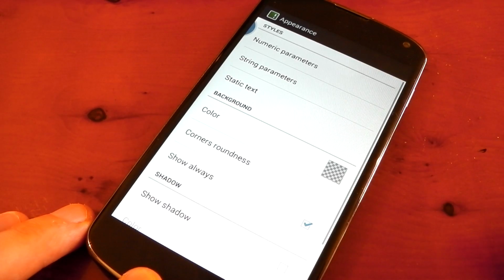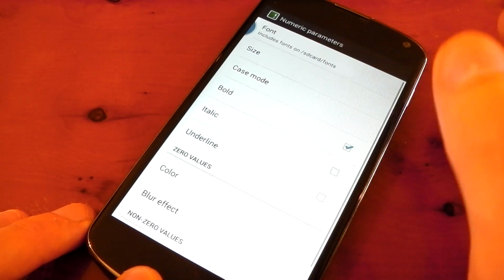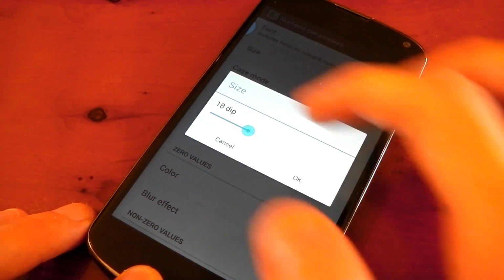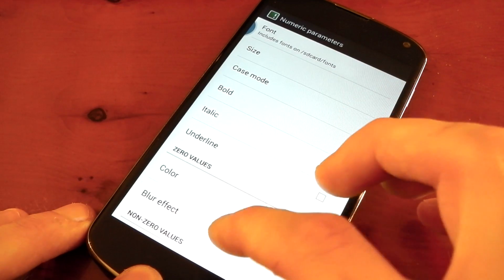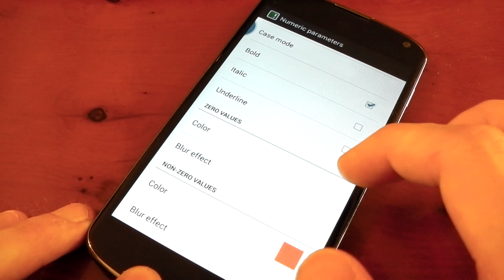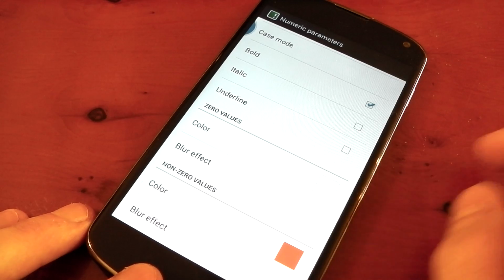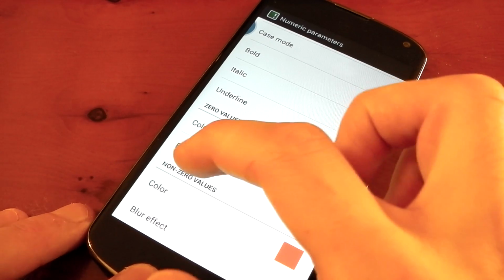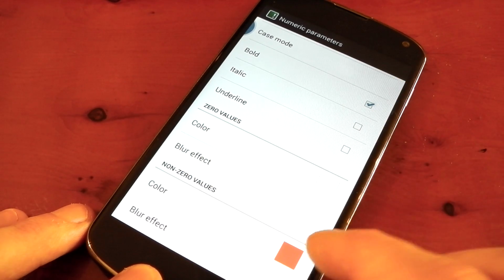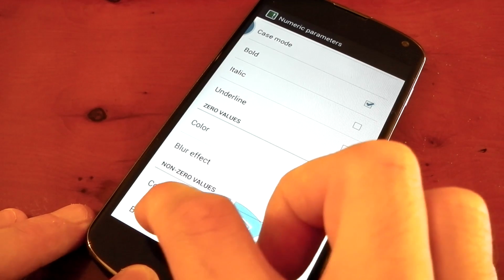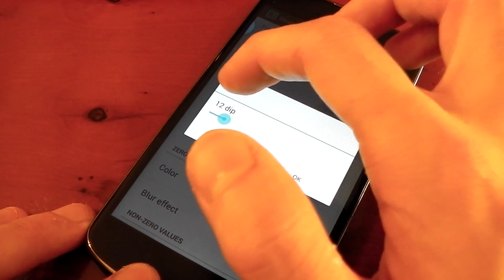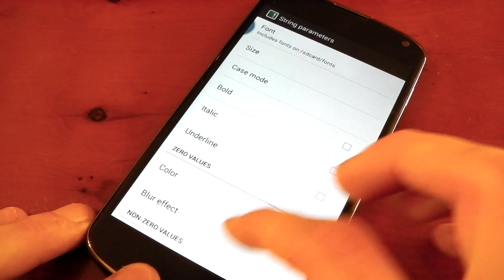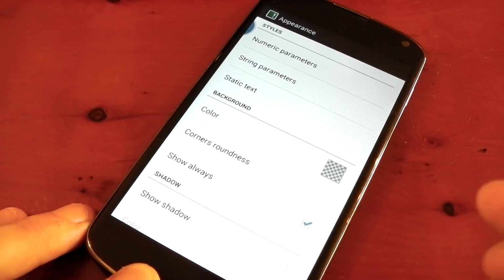If we go to appearance and go to numeric, this is messing around with your number. I've changed the size to 18 dip, so it's a little bit bigger. I've also made it bold, and the 0 value is white, so when I don't have a notification, the 0 is going to be a white color. My non-zero value is red, so when I do have a notification, it's going to be red. If I go to the string, this is the text next to it. I've made the text a little bit smaller. You can see 12 dip, and I haven't changed anything else there.